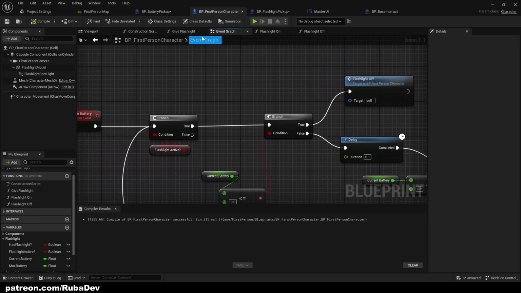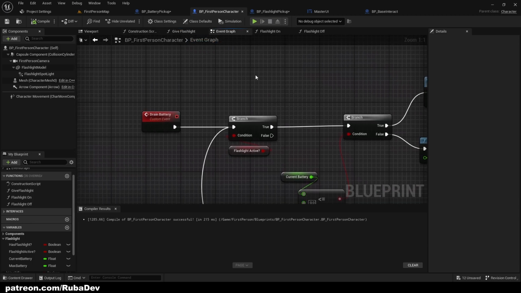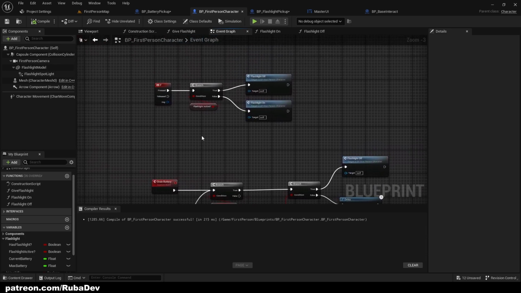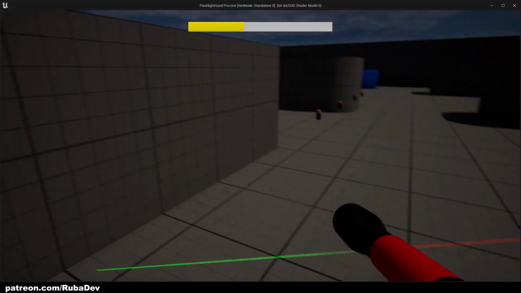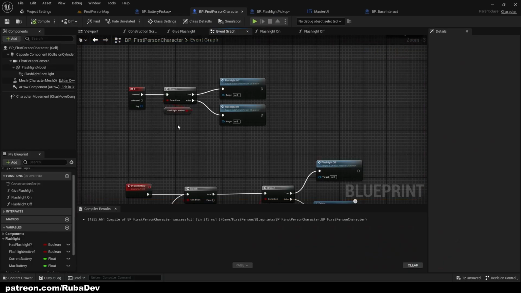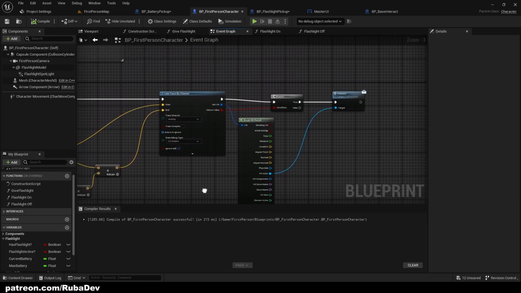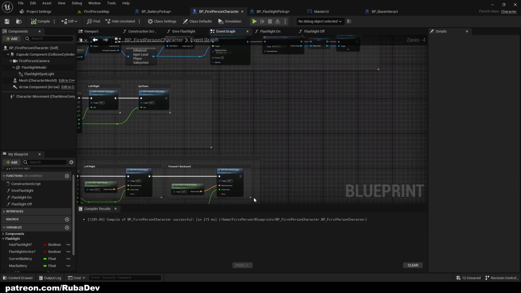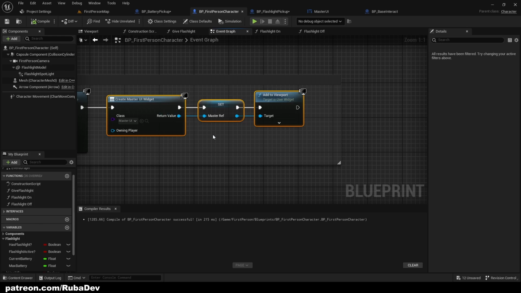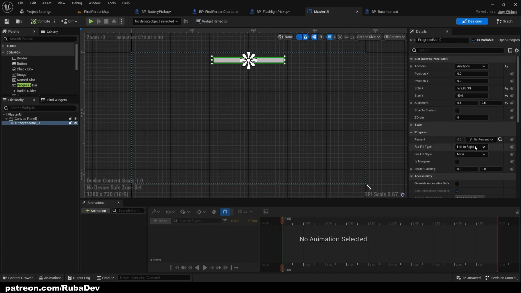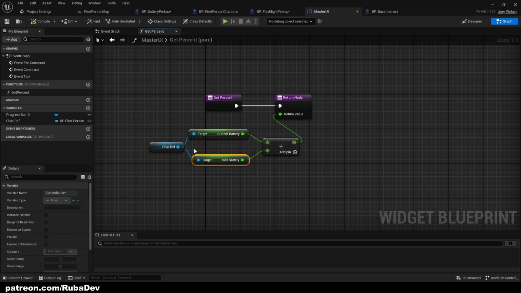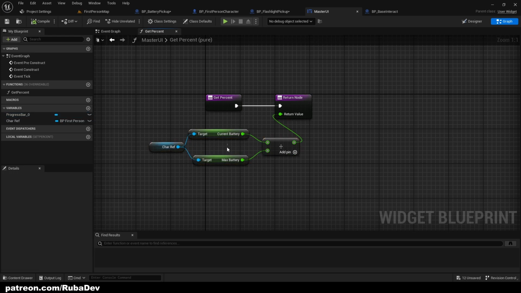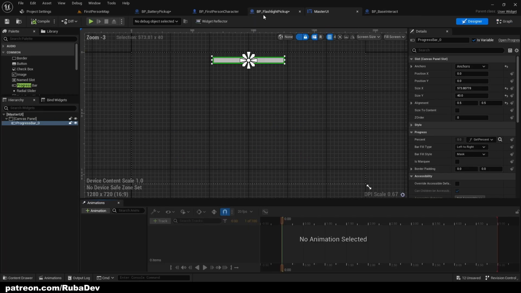So I think that's it for today, what I had to do. Let me see if I missed something. That works. Okay, so for today, that's all I wanted. So for today, what we made is we added the widget, in which we made a calculation to get the percentage. We calculated current battery and divided it by max battery, and the number that we got was the percentage for the return value. That's how we got the progress bar.